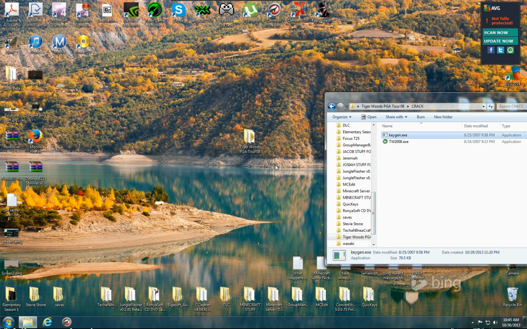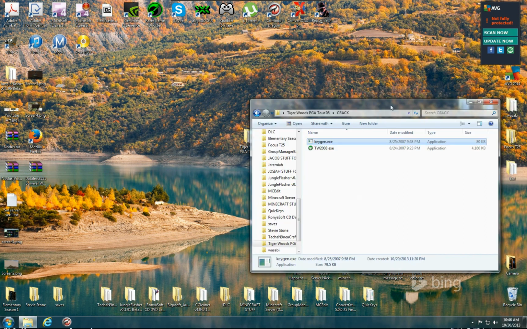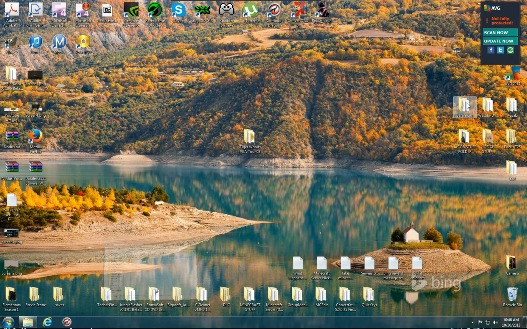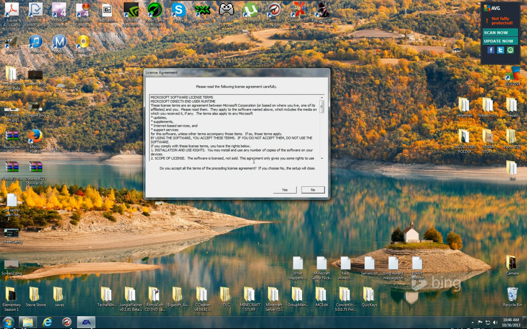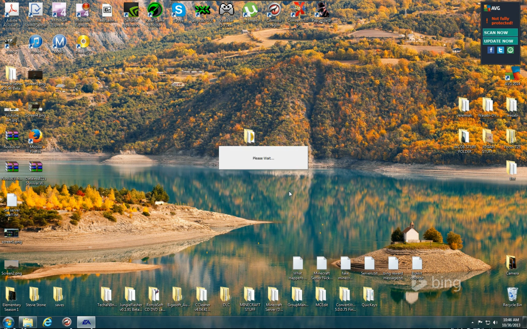So usually it'll pop up a little window. It might be lagging a little bit because of the recording software. Not sure. Let's just wait for it real quick. It should pop up momentarily. There we go. Alright, so it brings up a little window. This is a license agreement to accept. Click yes. And it will say please wait.